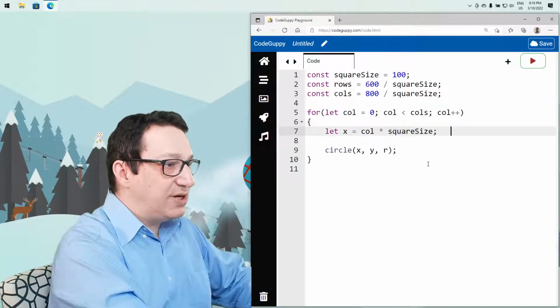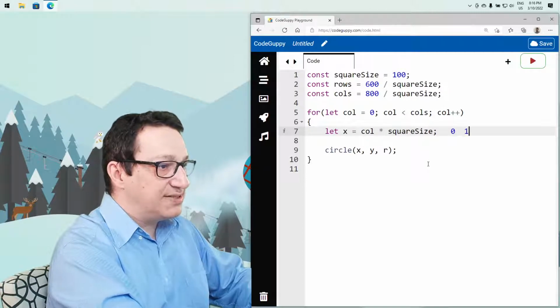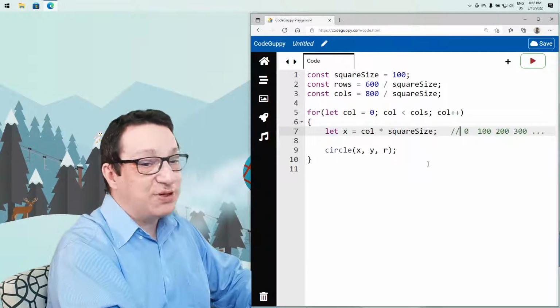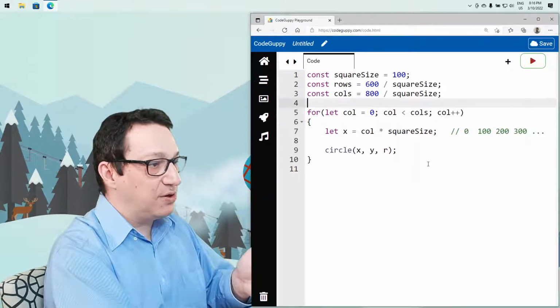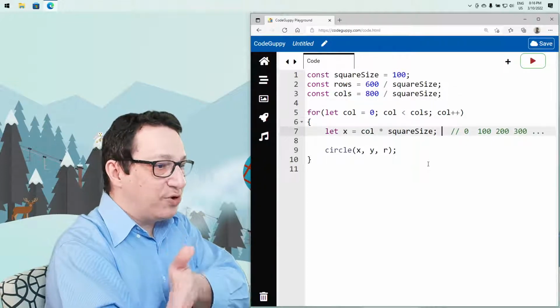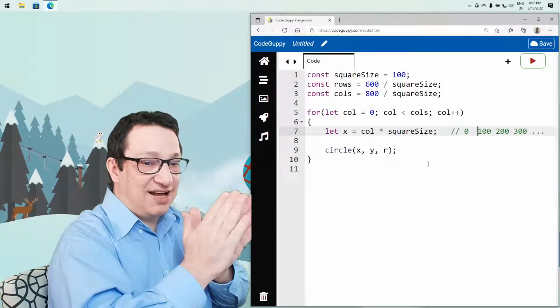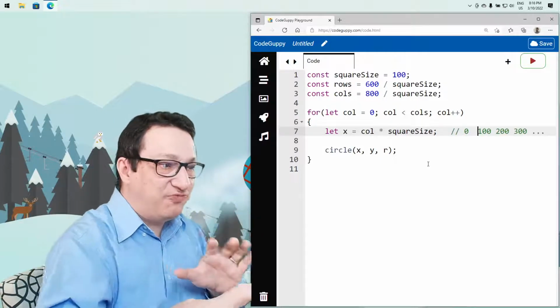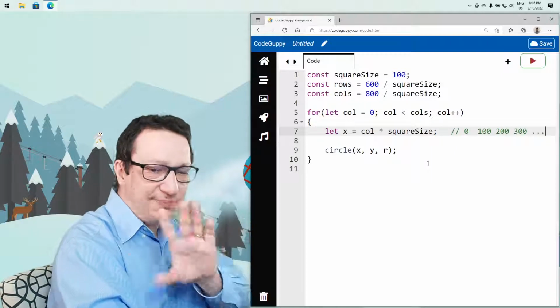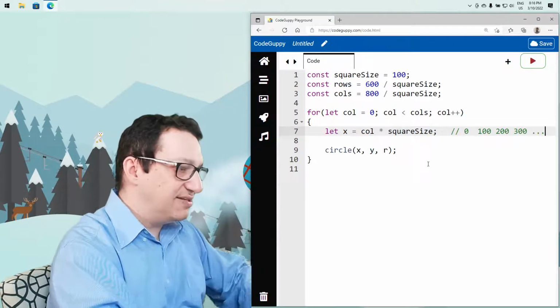So basically this will take values such as 0, let's say 100, 200, 300, and so on. That's because the columns go 0, 1, 2, 3 until 8. And then when we multiply by 100, and since columns are 100 pixels, they should fit inside those columns. Perhaps we should shift them a little bit, but we can do that later on if necessary.